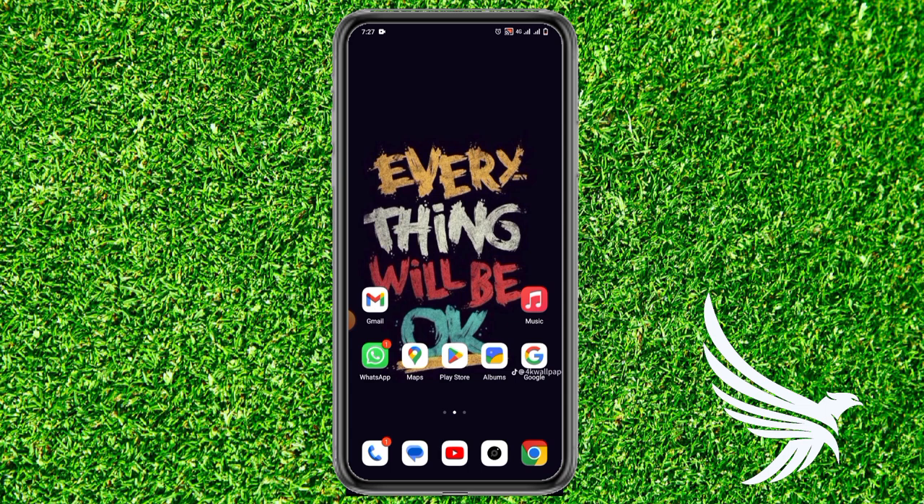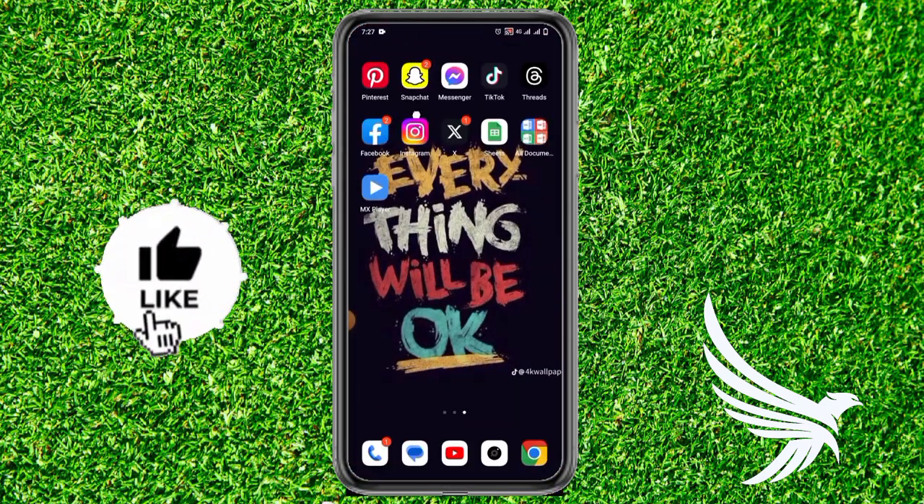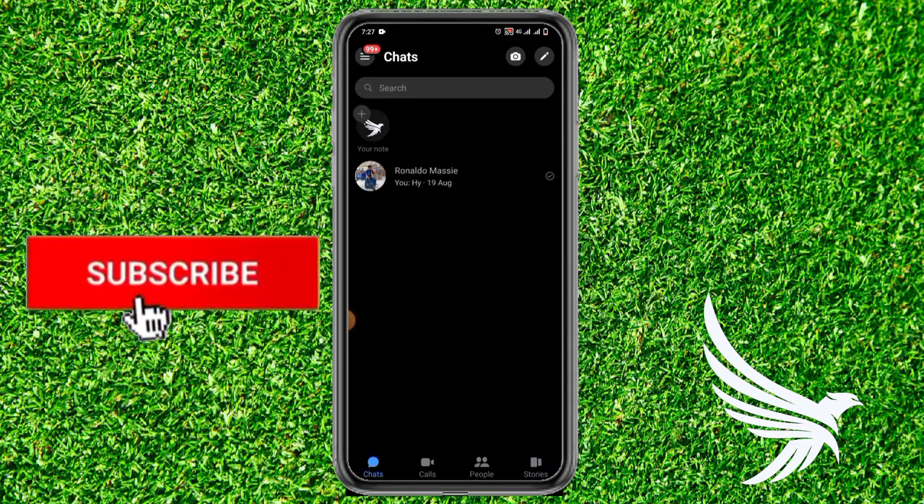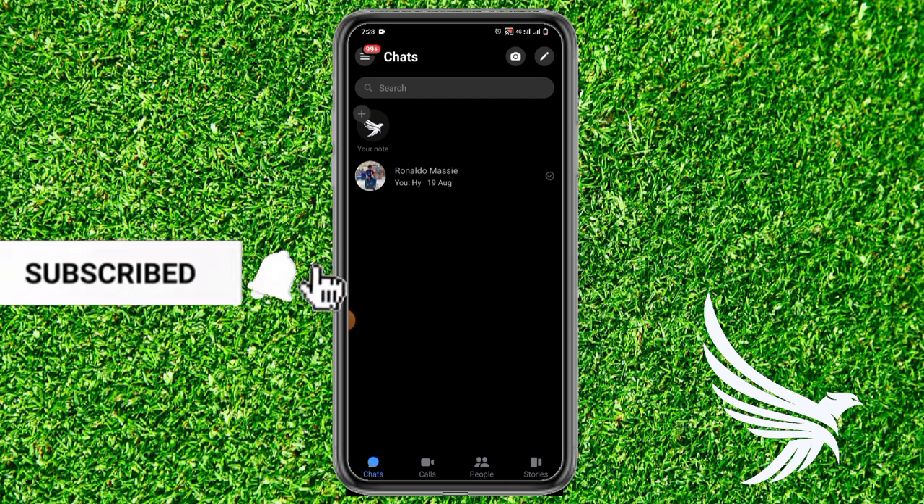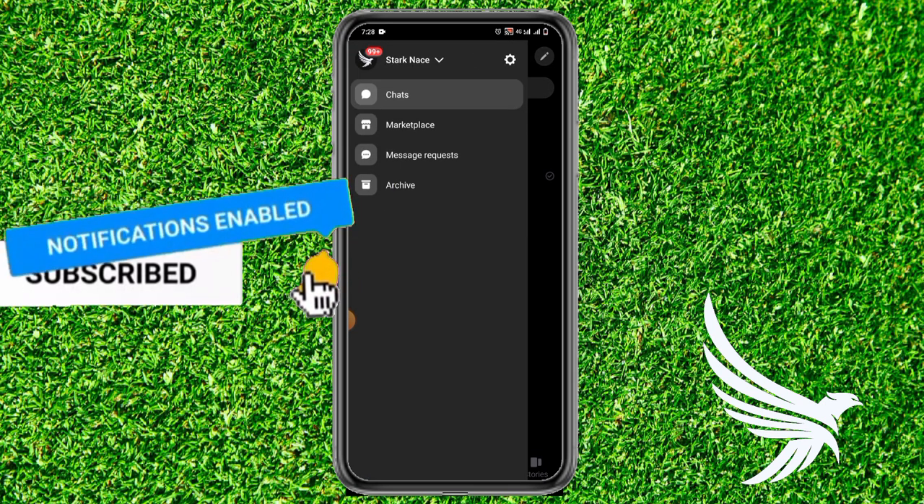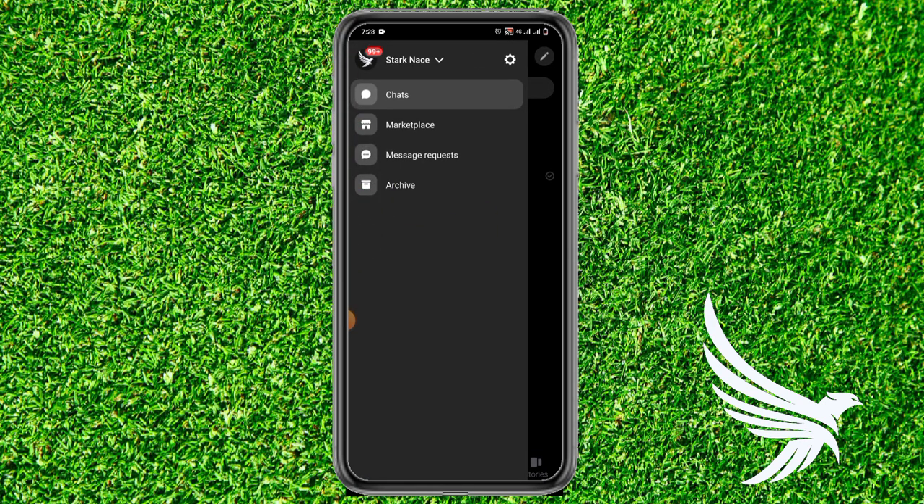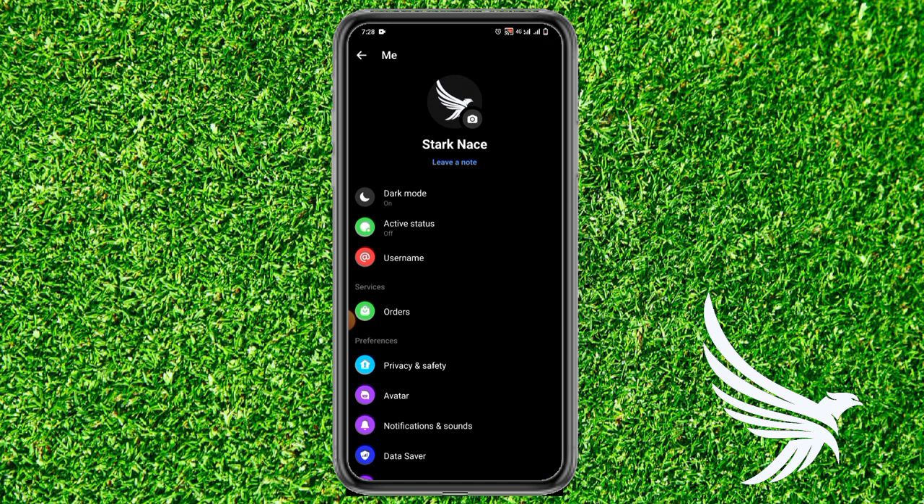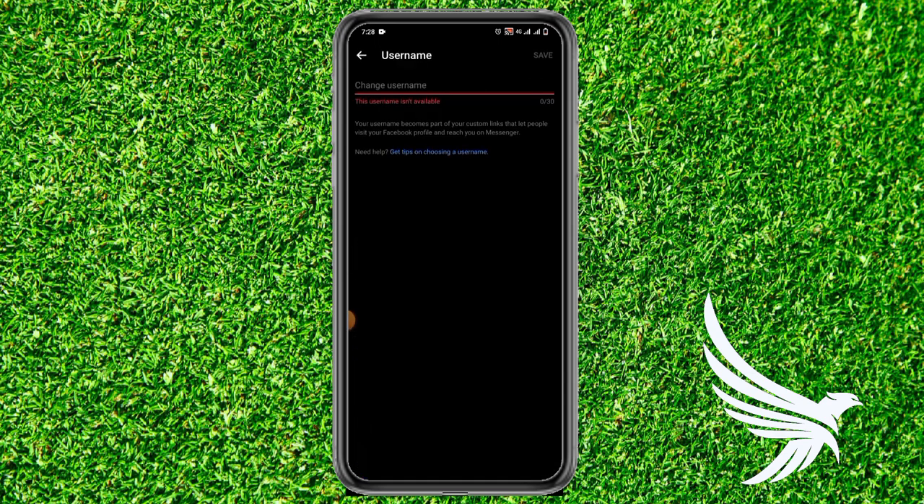So in order to change a username, first of all, open up your Facebook Messenger app, and then just simply click on these three lines on the very top left, and here you will get the option of a gear in front of your Facebook Messenger username. Just simply tap on that gear, and here you get the option of username. Just like I highlight it, this one, just simply tap on that username and click on edit username.